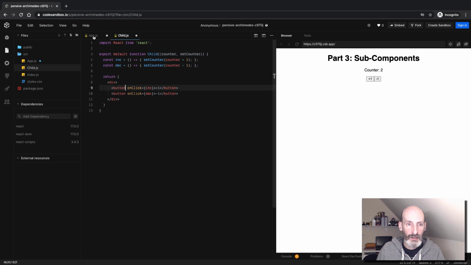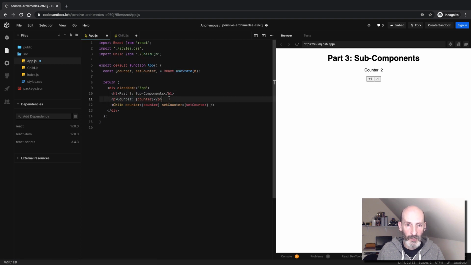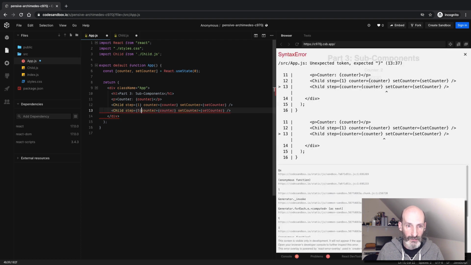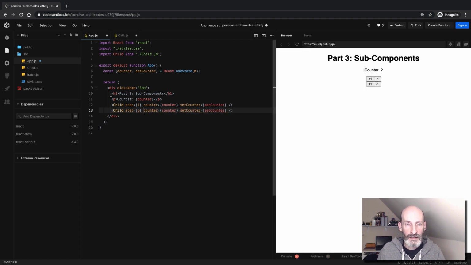So now, because I have it as a component, I can put a second one, and both work. So what we need next is to add the step by which the counter will be affected. So let's say here the step is 1, and on this one the step is 5, just like that.